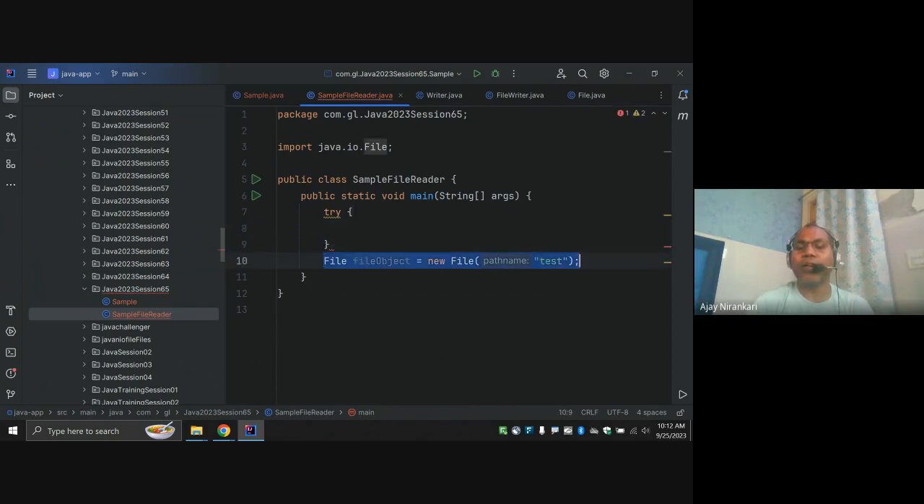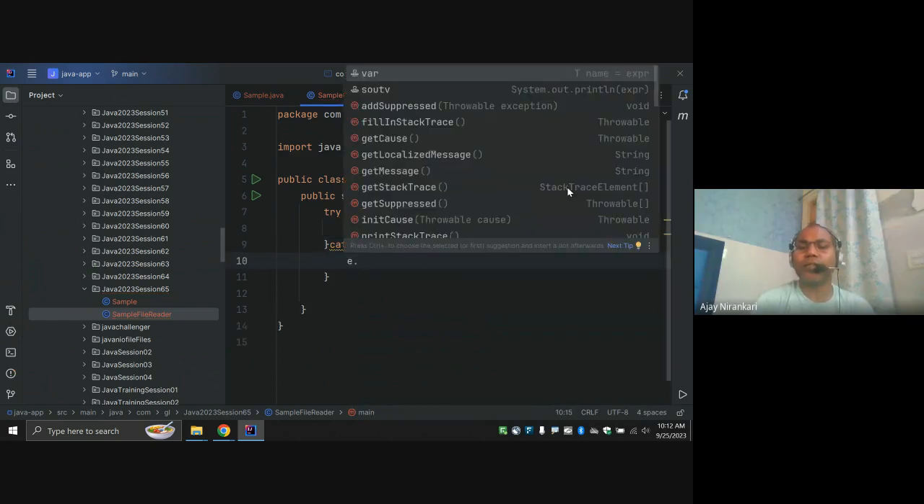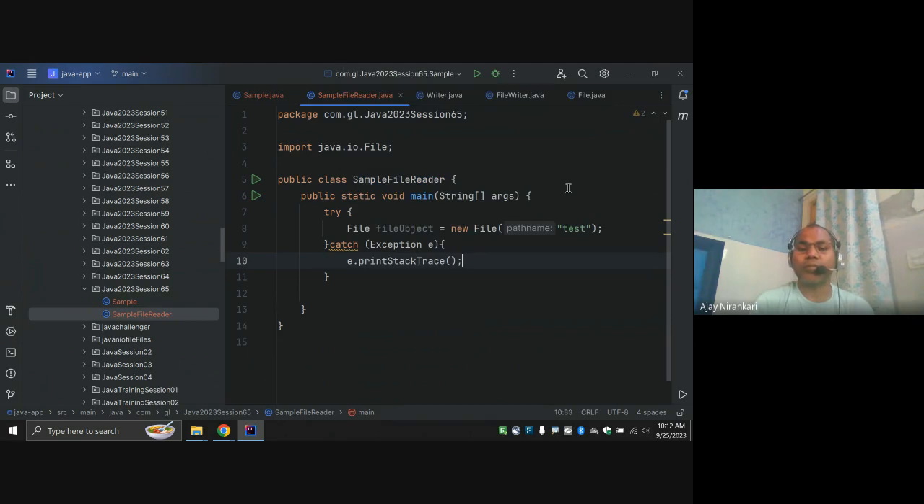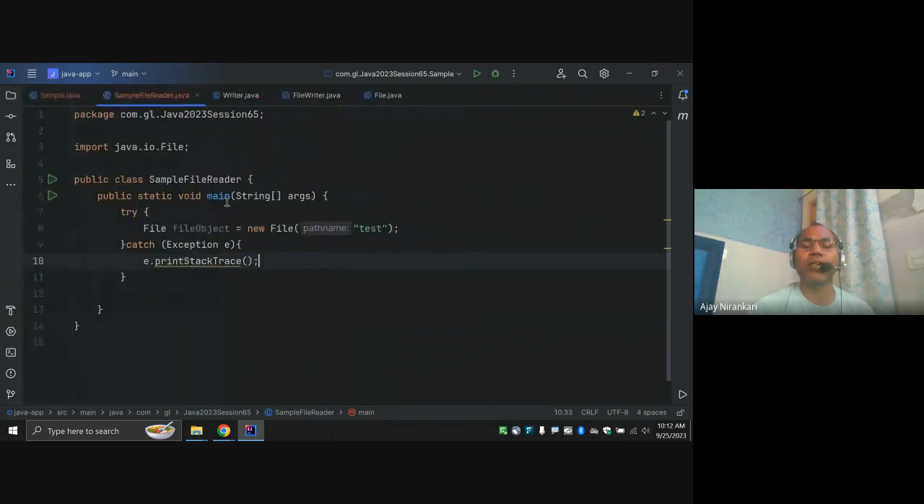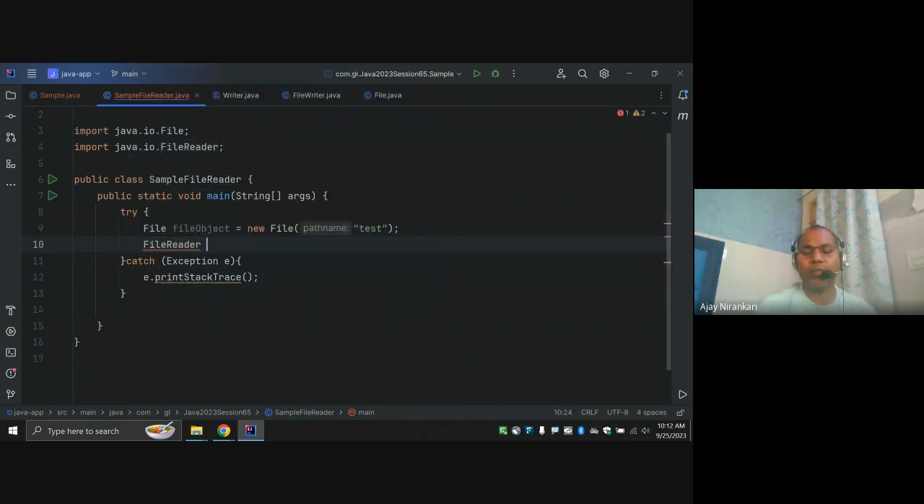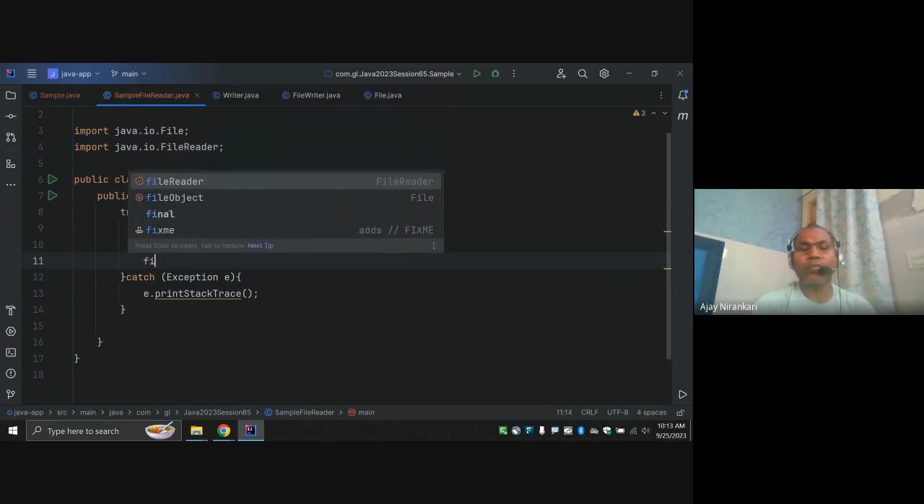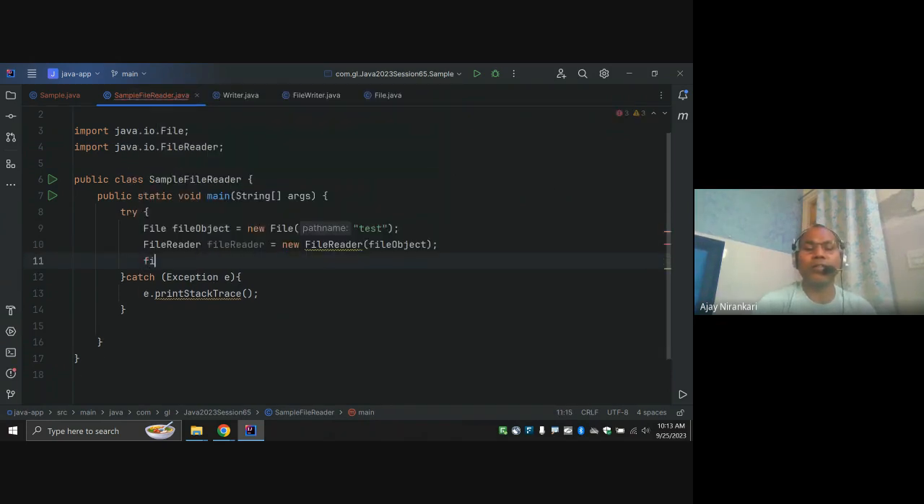And this is the try block. Maybe the file does not exist, right? So you have to use try catch. Here I am going to use the FileReader, reading the file. So FileReader equals new FileReader. And here again we have to say which file I want to use, right? The file object.